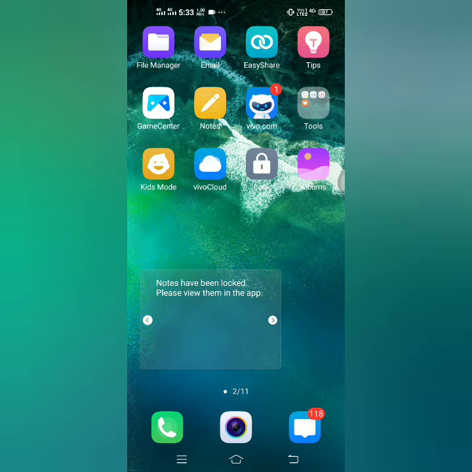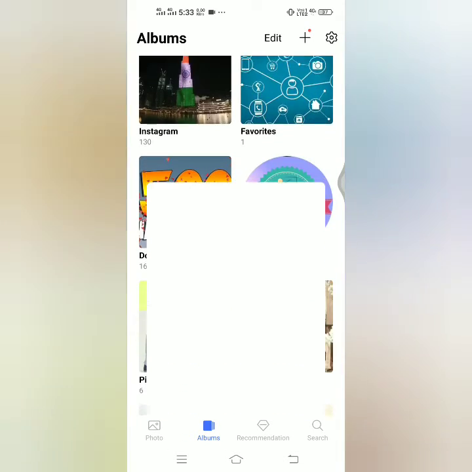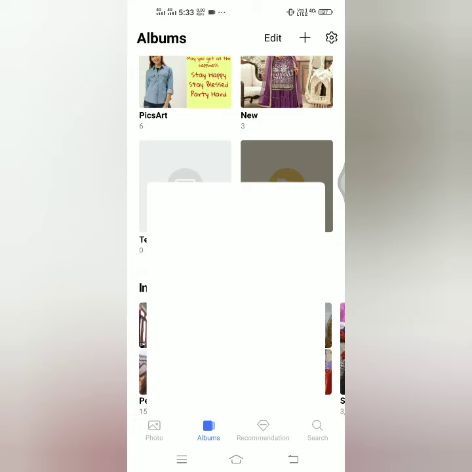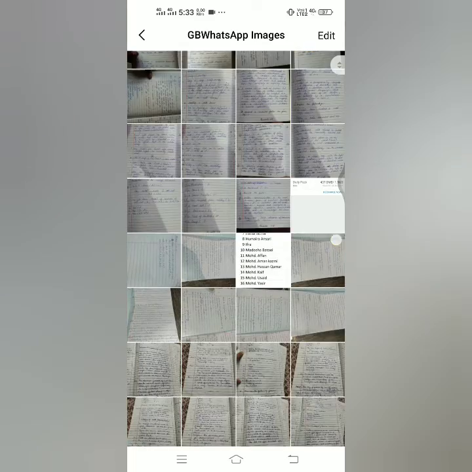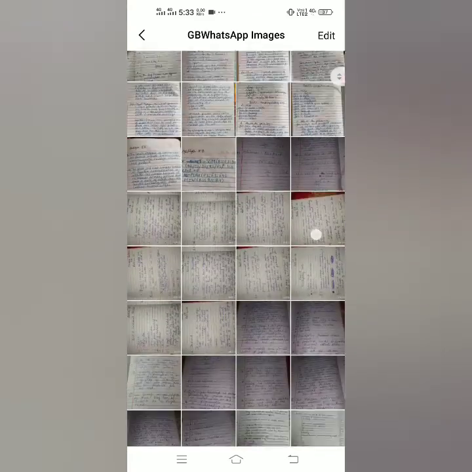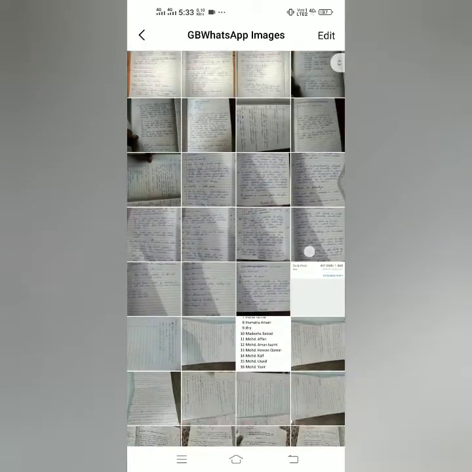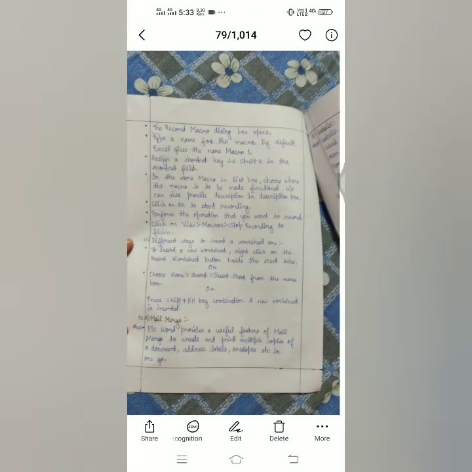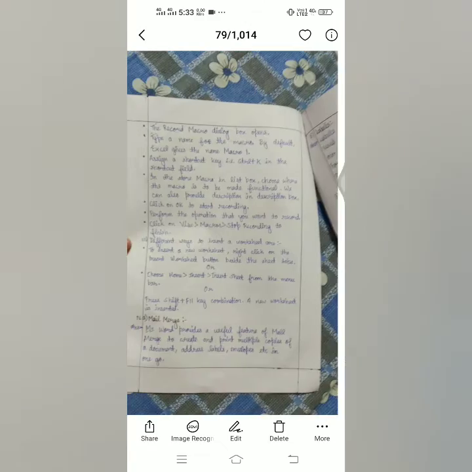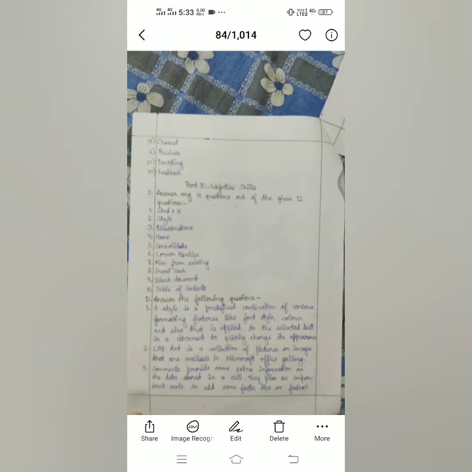For that you need to go to the albums or gallery of your phone, then go to the WhatsApp pictures. In my phone it is showing in other albums, and I have opened the WhatsApp images. And after that you need to check the students' answer sheets. I am going to check these answer sheets. These answer sheets are of Hafsa Fatma and they are in the same pattern, so I can recognize that these are of Hafsa.